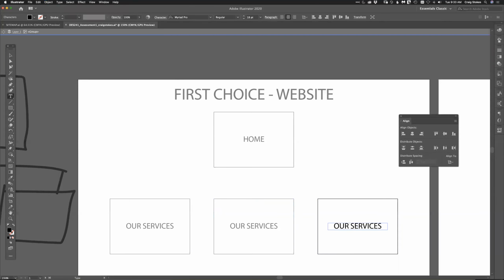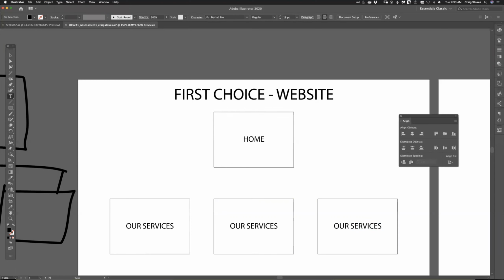So we just need to change the labeling on this, and I want to get out of isolation mode. And this would be a contact page, right? Contact us. And this would be our other page, which would be about us and our team. And I can just expand this a little bit. There we go.